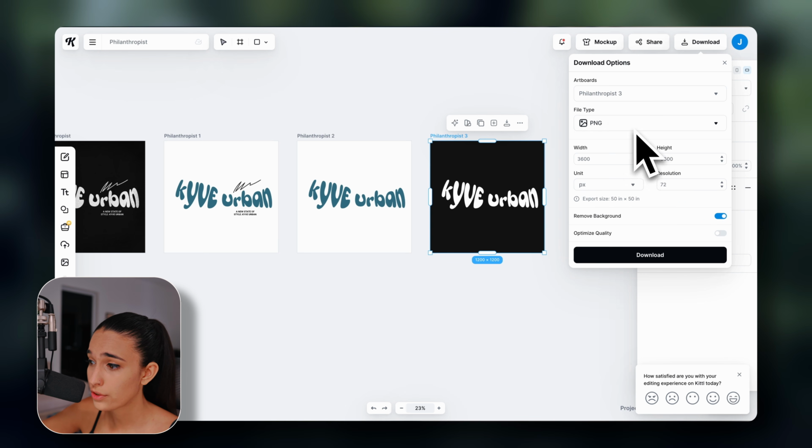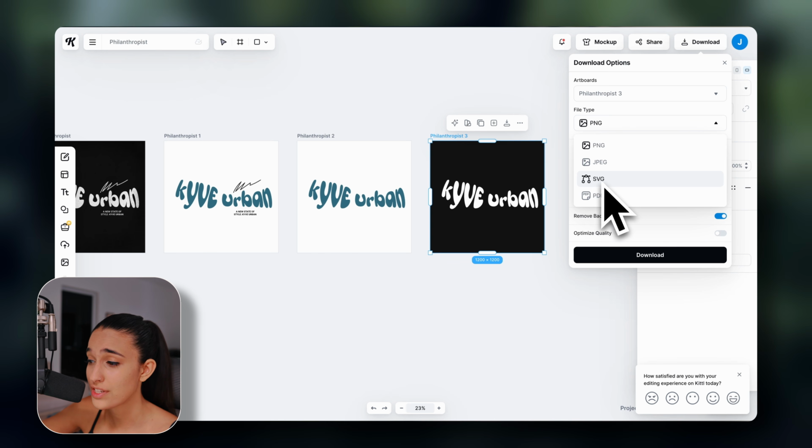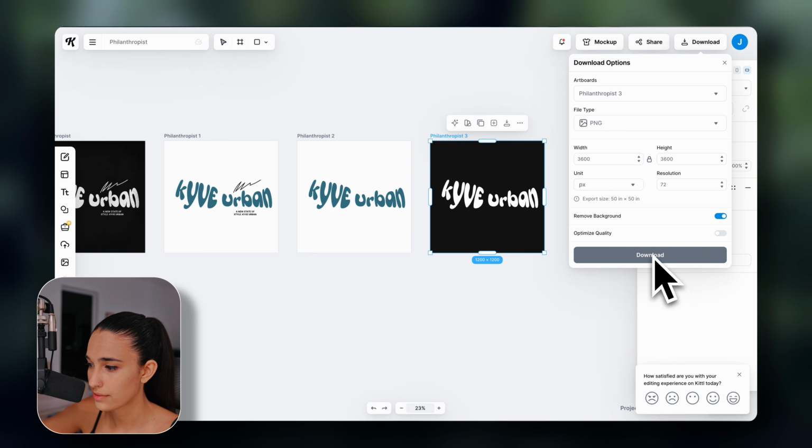You can also export your logo as an SVG file, which is a file that's basically infinitely expandable in size. So you can zoom in forever and the quality is never going to decrease. So it's recommended that you do both. Make sure to have an SVG file and also a PNG file, depending on where you're going to upload it. So for now, we're going to go with PNG and download.